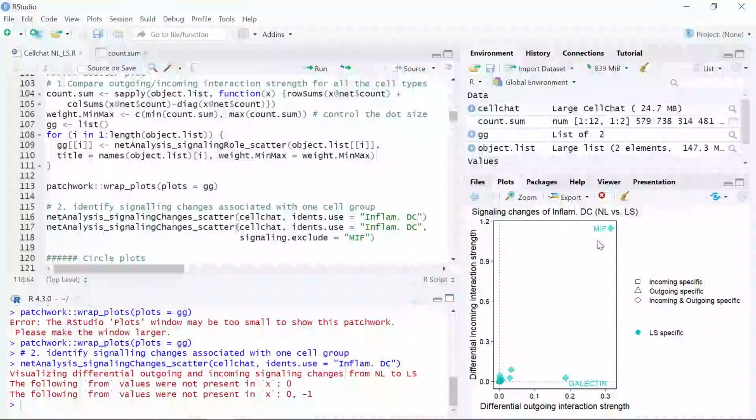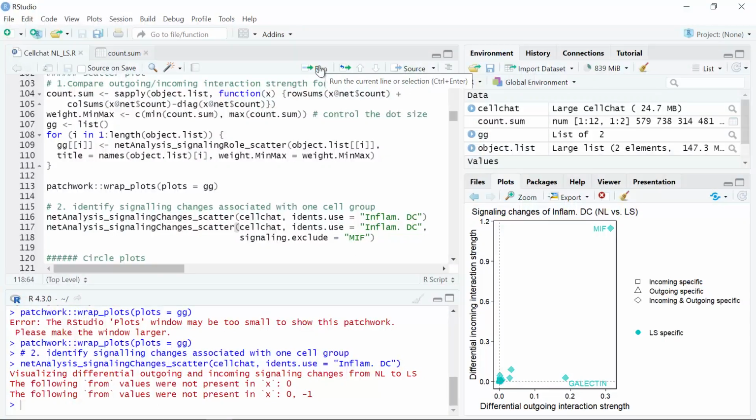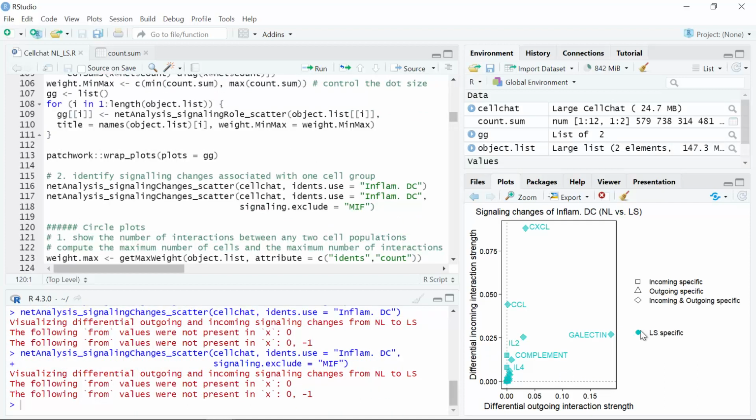We can exclude the MIF signaling pathway to see other signaling pathways. So let's set the signaling exclude argument as MIF. We can plot it again. You can see now we don't have the MIF signaling pathway. Then you can see other signaling pathways that are differentially upregulated in the LS group. You can see the CXCL pathway, CCL, IL2, IL4, and complement signaling pathways. They are upregulated in the LS group.